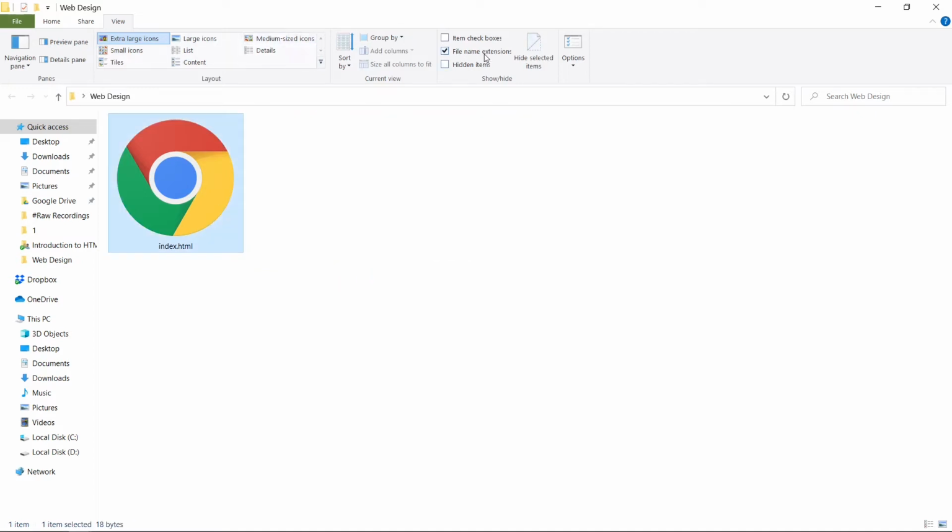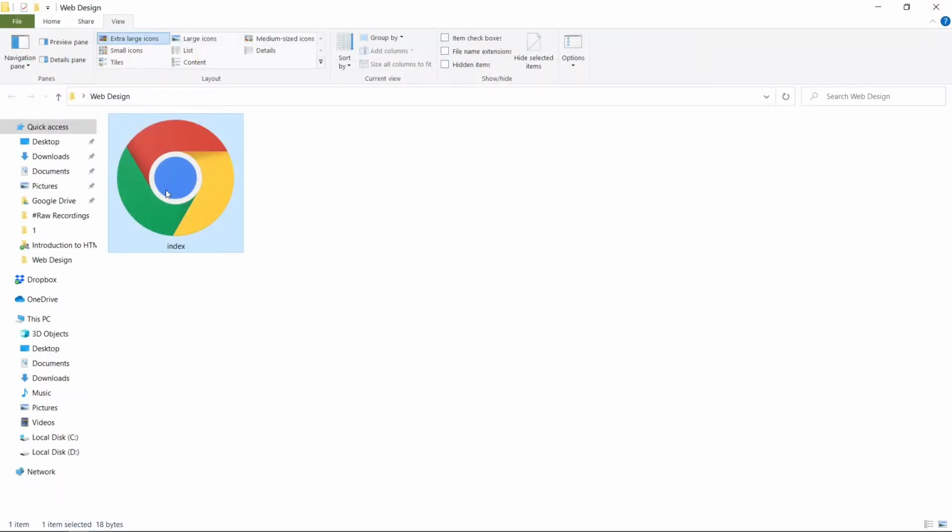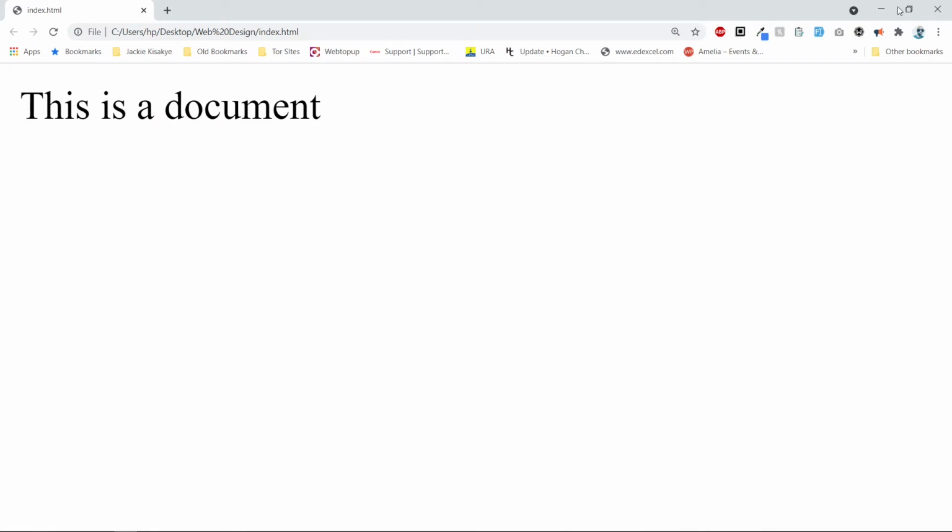Let me also hide my file name extensions just to make sure I don't change them accidentally. And let me try to open this. So you'll see that when I double click on it and open it up, it will open as a web document, and it opens in a web browser by default. Let me close this and double click on it again. See, it opens in a web browser.